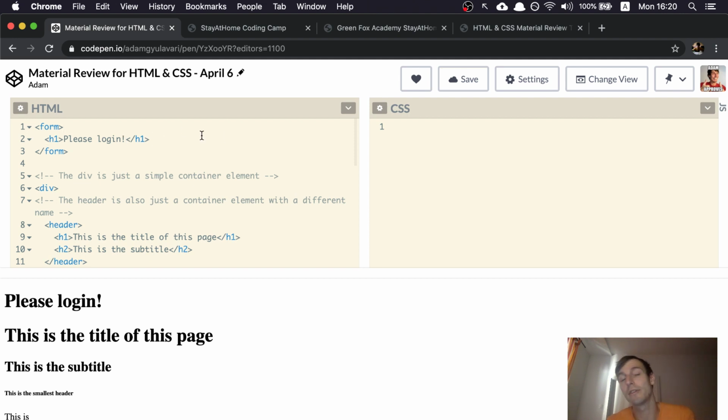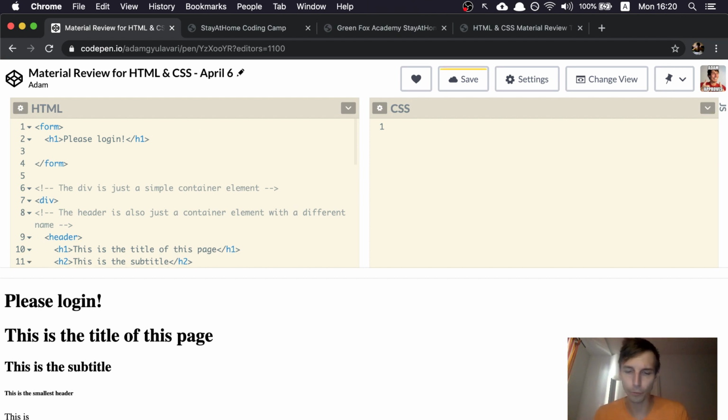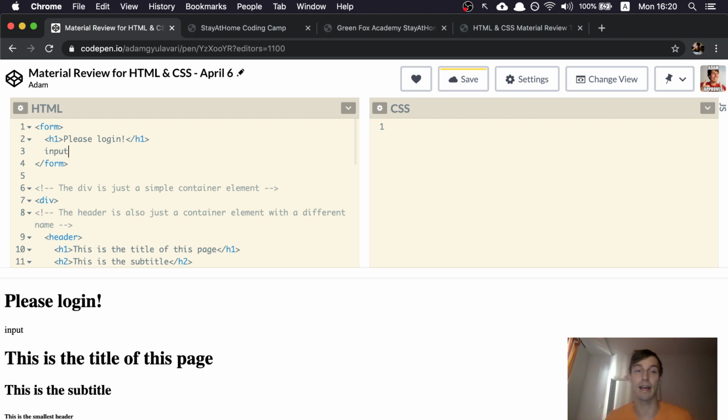But the interesting part in the form is going to be the form related elements, and the first one that is probably the most important one is the input element. The input element is an empty element, so it doesn't have a closing pair. It won't have a content because the user will be able to put content into the input. And as you can see, the input has also an attribute that is generated with Codepen. You can get rid of that.